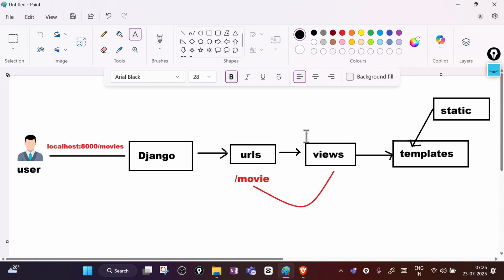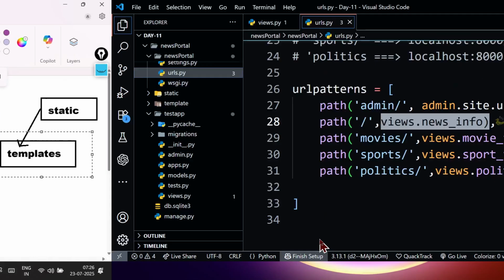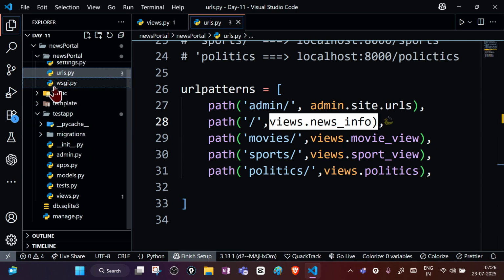Right? So what we have to do is send our request from urls to the view. Now from view to template we have to send the request, right? From view to template we have to send the request. Okay, so I hope you guys are getting my point. So let's code it.